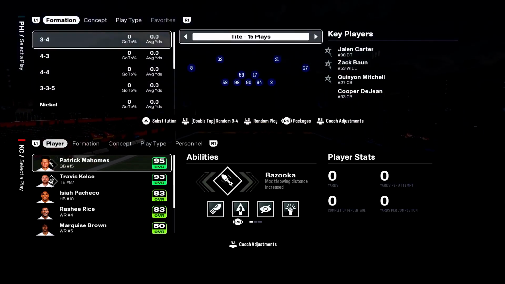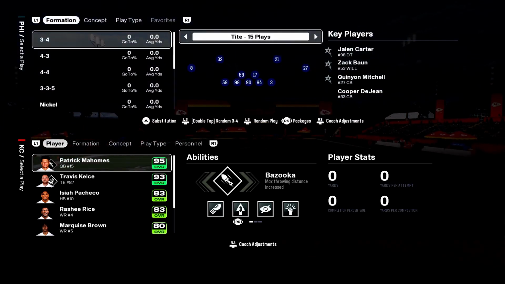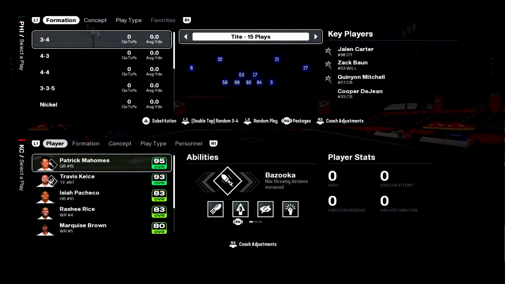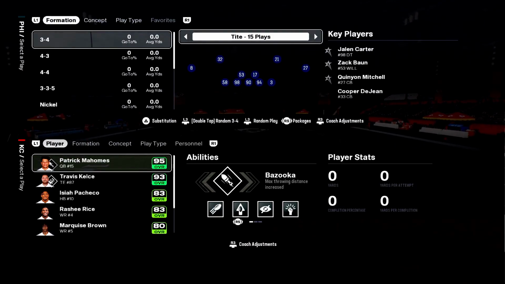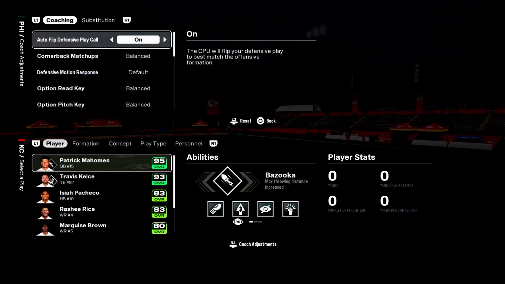In this video, I'm going to be going over the best coaching adjustments for defense in Madden 26. The way that you're going to set your coaching adjustments is you're going to click the right joystick in, that is technically R3. You're going to click that right joystick in.